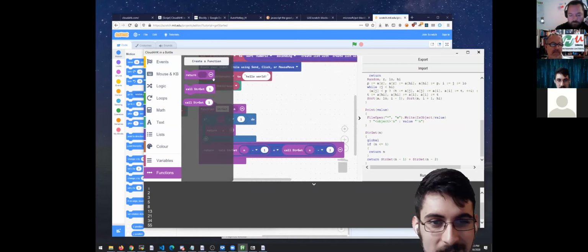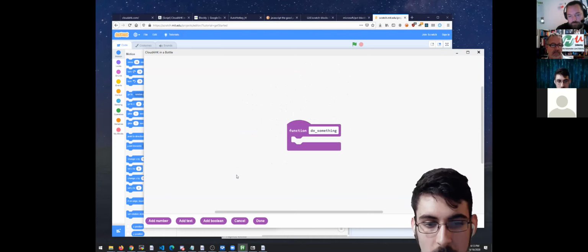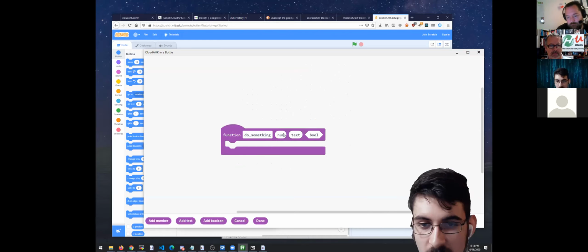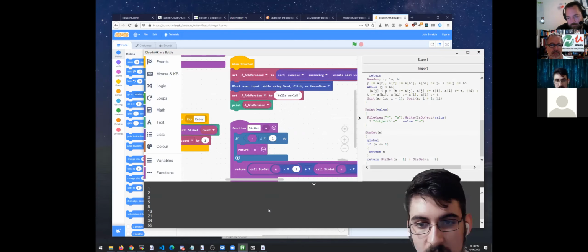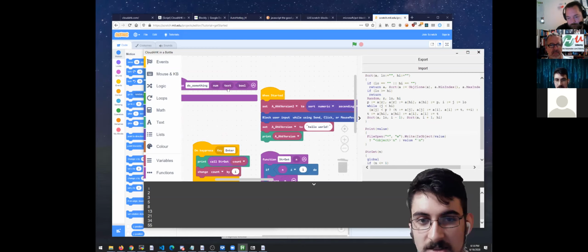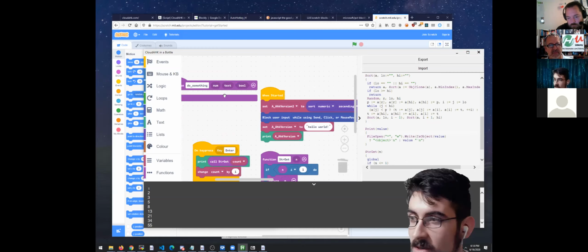When you're creating a function, you get options for number, text, and Boolean. You can see number and text are both round, and Boolean is kind of a hexagon shape. So number and text, even though they look the same shape, internally they're treated a little bit separately.